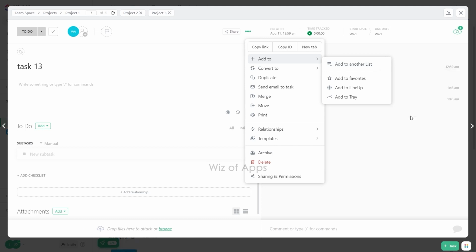It's important to note that when a task is added to multiple lists, any edits or comments made on the task will be displayed across all associated lists. Tasks in multiple lists will stay in sync, ensuring seamless collaboration and organization.